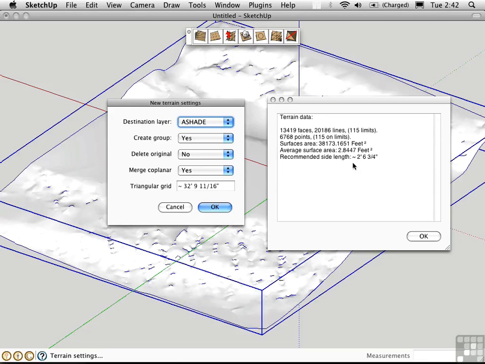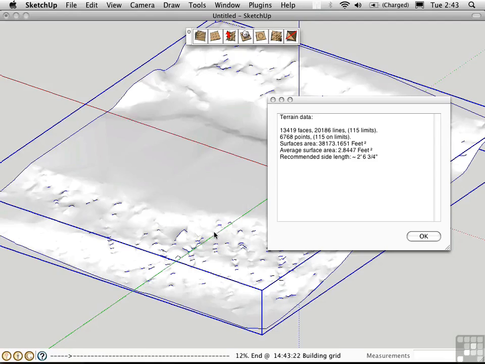triangle. So if we wanted to preserve the maximum amount of detail, we would set the edge length to 2'6" or less. If we want to lose some of the bumpiness of the terrain and simplify the mesh, we'll use a larger number here. So I think I'm going to compromise by making the triangular grid have an 8-foot edge length. I'll put everything on layer 0. I'll create a group. I'll go ahead and delete the original mesh, and I'll merge any coplanar faces together. Again, this will take a little time, and in the end we'll have a much simpler mesh.